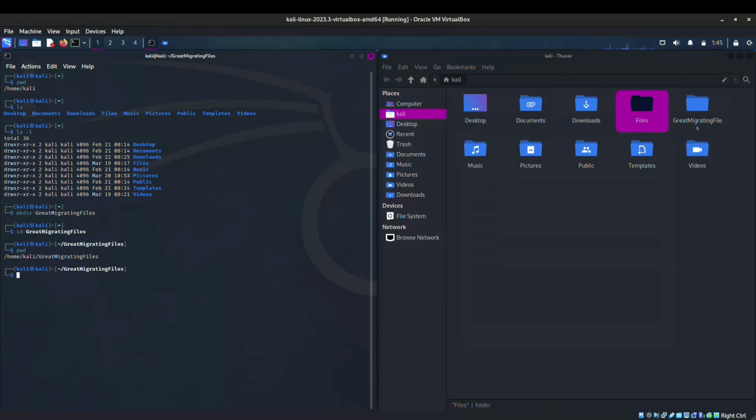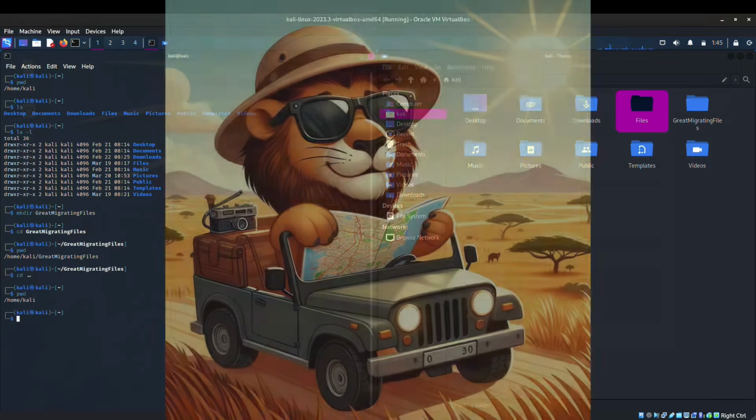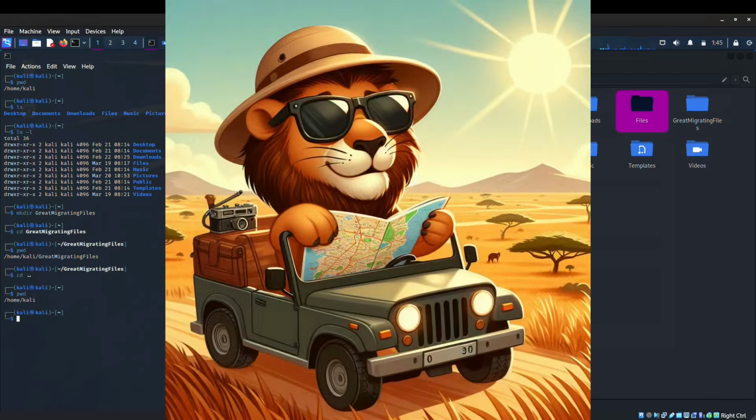But what if we want to head back to the base camp? Simple. Just use cd followed by two dots. These two little dots act like a digital U-turn, sending us straight back to our home directory. Huzzah! We're back in /home/Kali, smoother than a lion cruising across the grasslands.